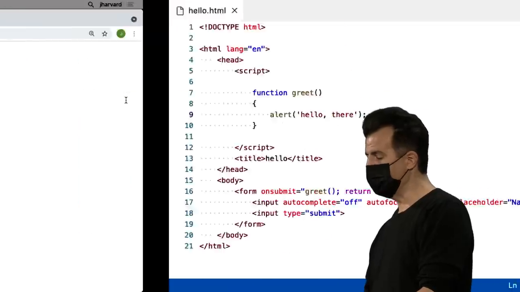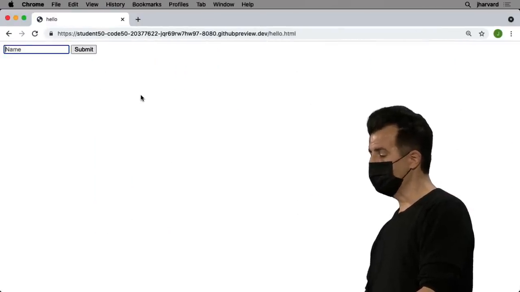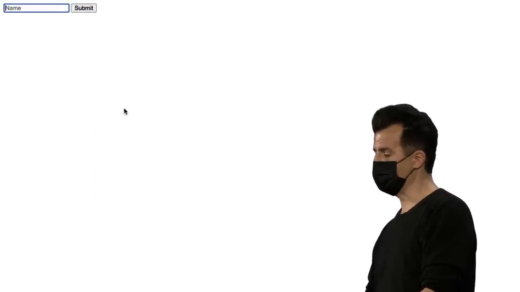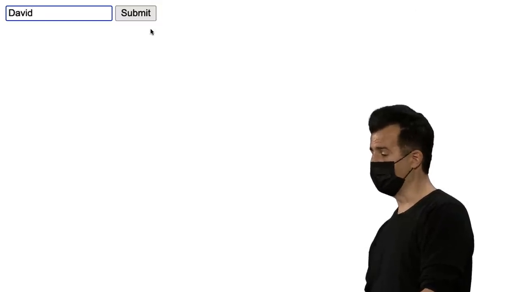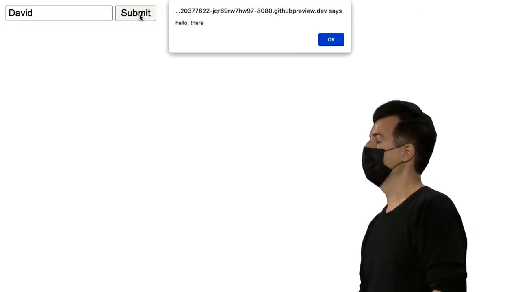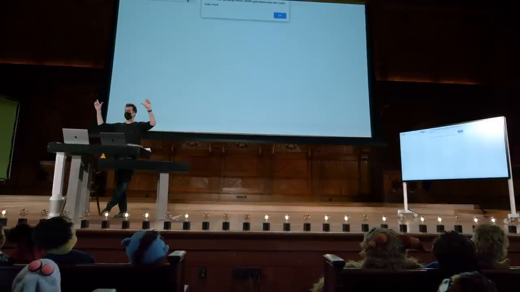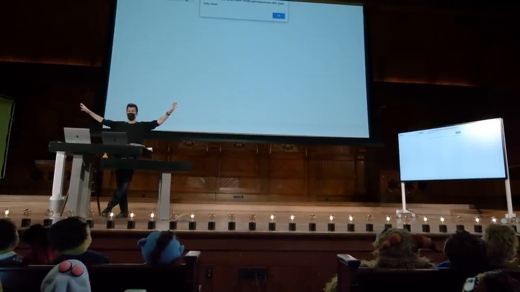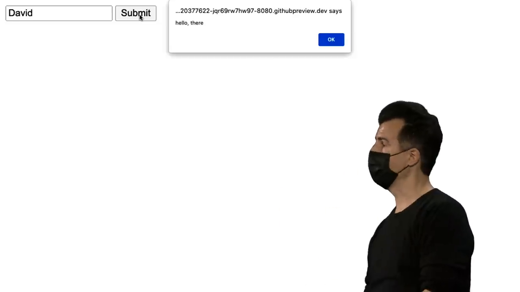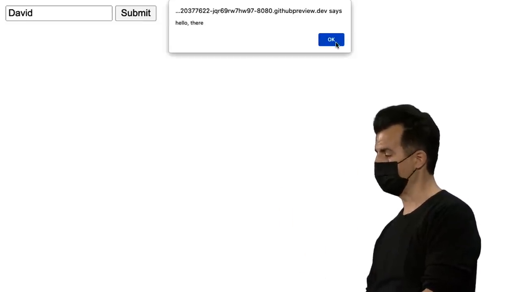Let me now go ahead and load this page again. It still looks as simple as before with just a simple text box. I'll zoom in to make it bigger. I'm going to type my name, but I think it's going to be ignored when I click submit. It just says hello there. And again, this is an ugly user interface. It literally says the whole code space URL of the web page is saying this to you. It's really just meant for simple interactions like this for now.